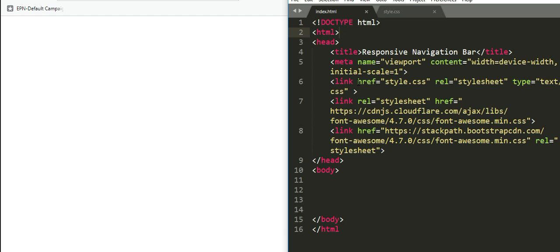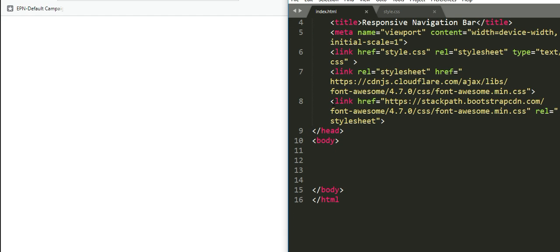Maybe something else I've added today. I've added the link to Font Awesome. This link you can get online, or I think I'll make a separate video showing you how to include the important links for Font Awesome, maybe Bootstrap, and the Google fonts.